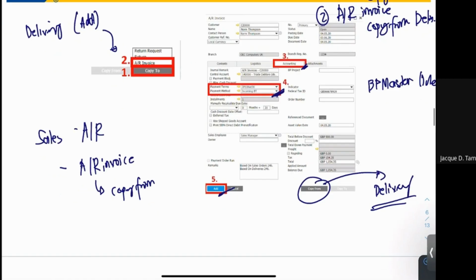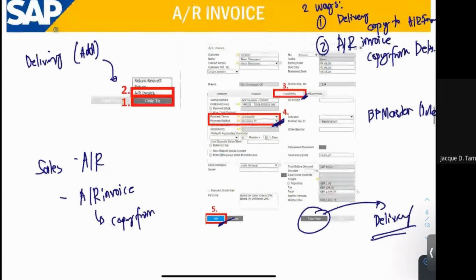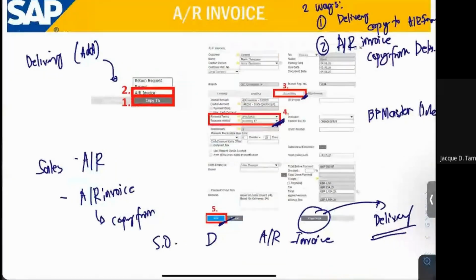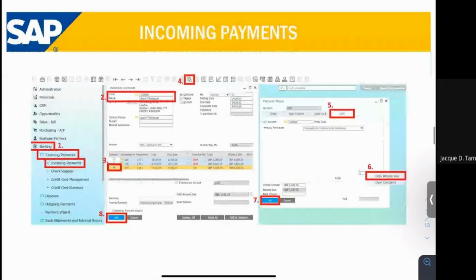Okay? So we're done on the three processes. First, on your sales order. Next, delivery. And lastly, we have your AR invoice. So what if we have now a payment? If ever the customer will now pay the AR invoice we entered in your SAP, what we do here is we go to your incoming payments.